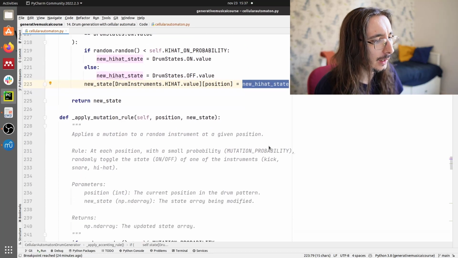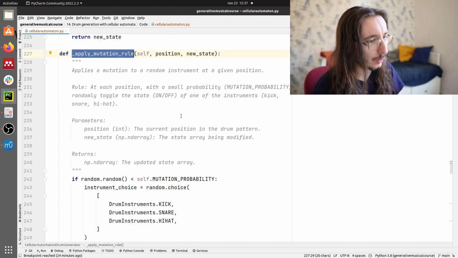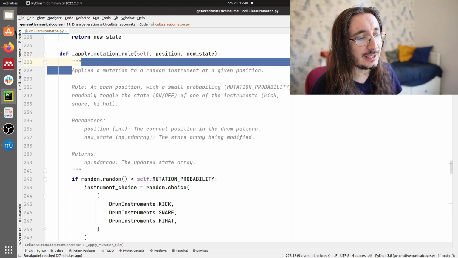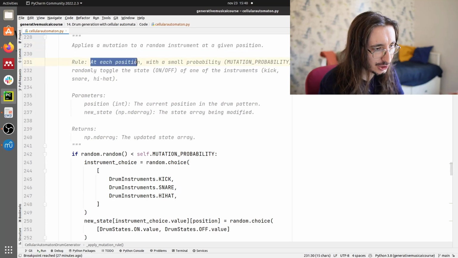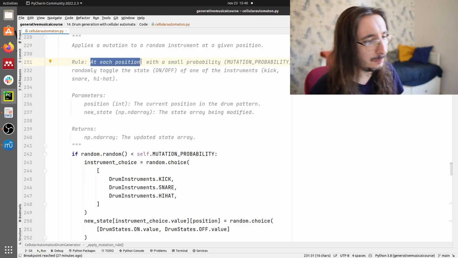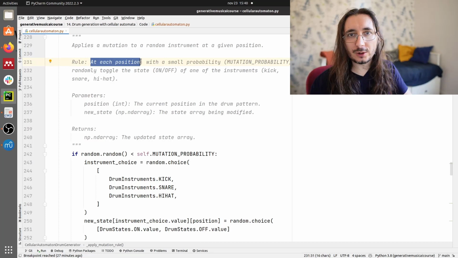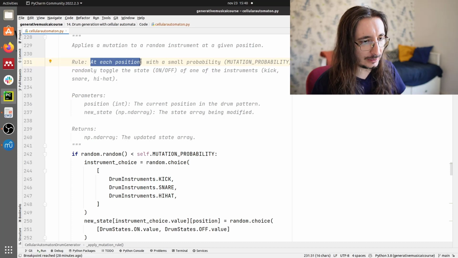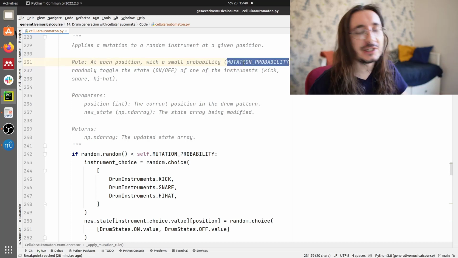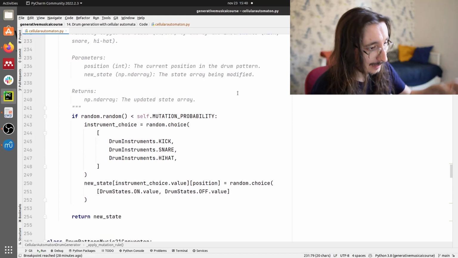So that's the rule. Okay, let's move on to the final rule, that is apply mutation rule. This one applies a mutation to a random instrument at a given position, and it works like this. So for each position, we have a small probability of randomly toggling the state of one of the instruments. The instrument will be chosen randomly. And the probability of applying this mutation is given by the mutation probability. That's the class variable that we saw at the beginning of this implementation.